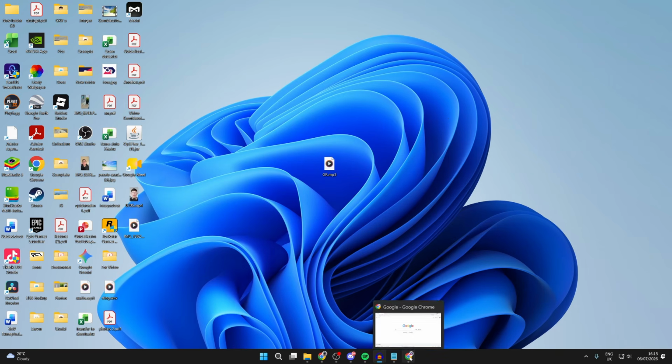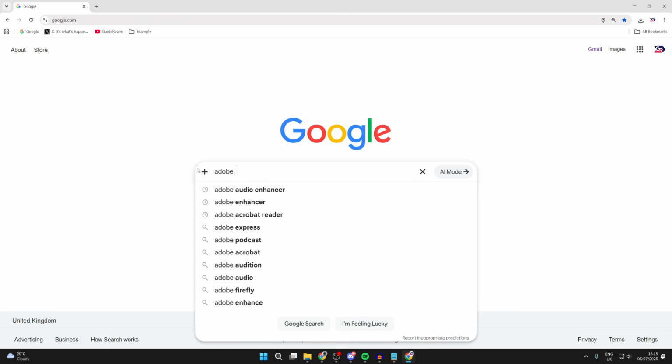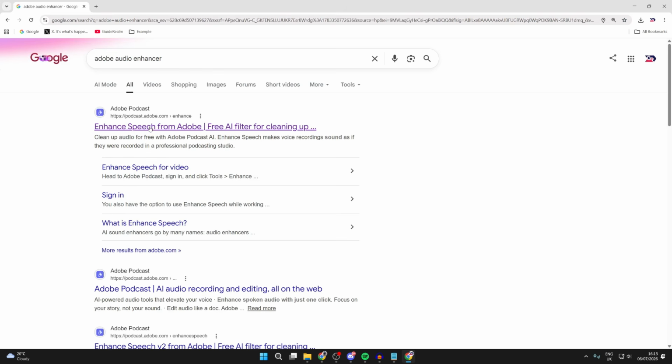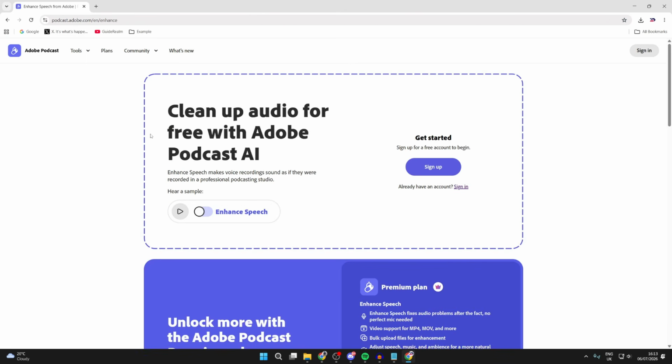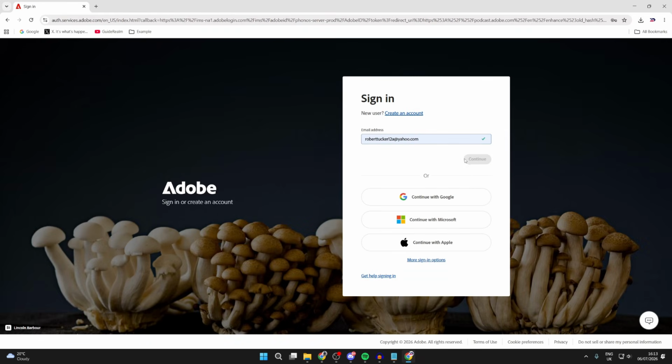What you need to do is open a web browser of your choice. Now, go and type in Adobe Audio Enhancer. Now you want to come to the Adobe Podcast option at the top. You want to go and sign up for an Adobe account for free or press sign in. I already have an account, which I'm going to go and use.